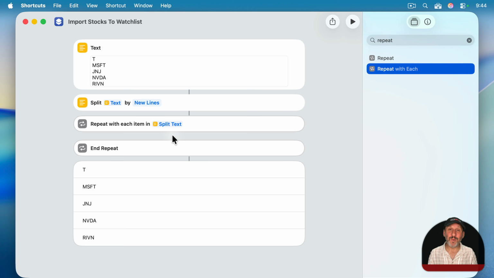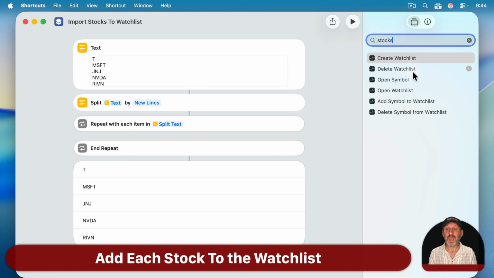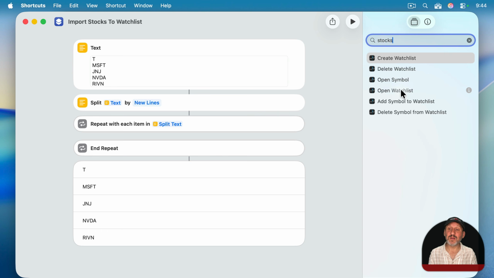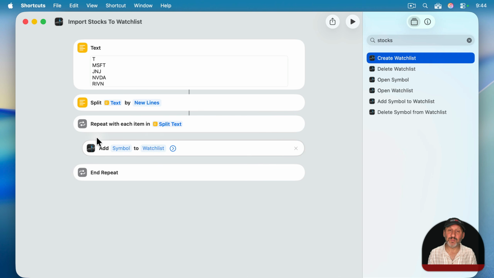We want to do something with each item as it goes through this. What we're going to do is search for stocks, and we'll find there is an item here for add symbol to watch list. That's exactly what we want. I'm going to drag that so I can put it inside the repeat loop here.